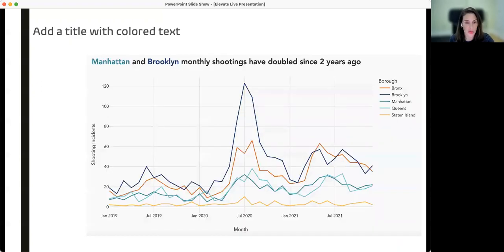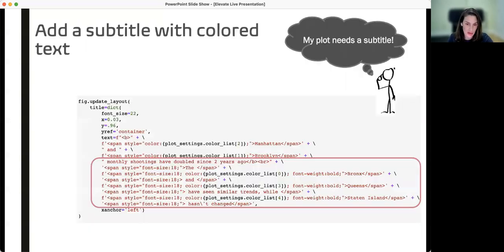And if I execute that code, you'll see that now you have a title at the top and the Manhattan and Brooklyn words match the corresponding colors of their lines. And it's not uncommon in a plot to see both a title and a subtitle. So we're going to add a subtitle as well. And all we have to do is just append more code to the existing title text.